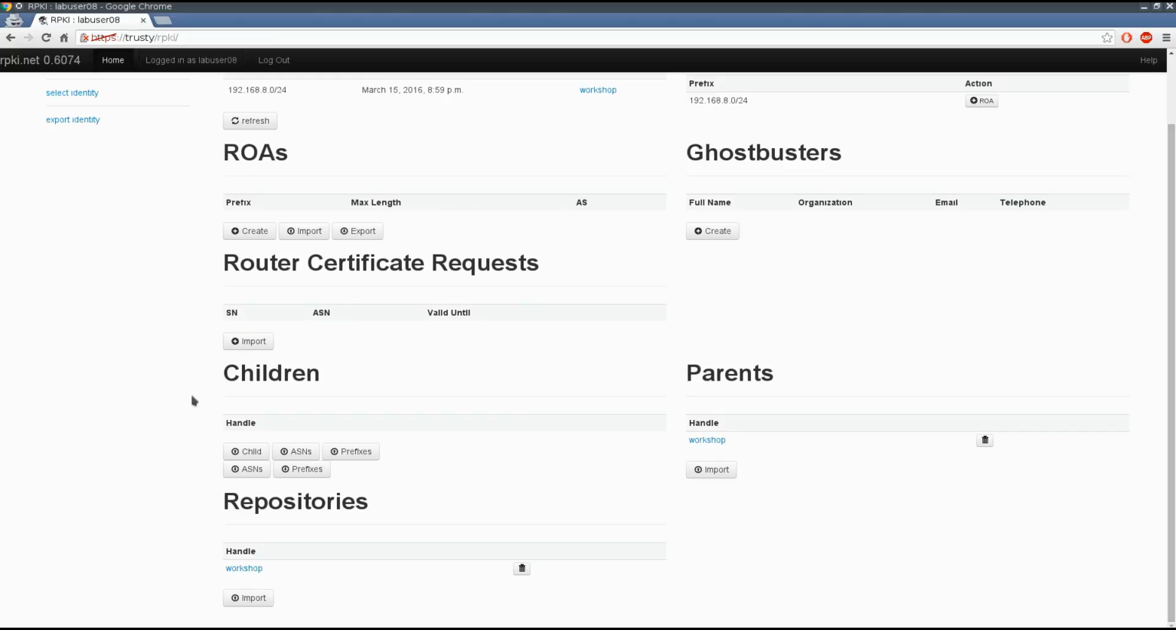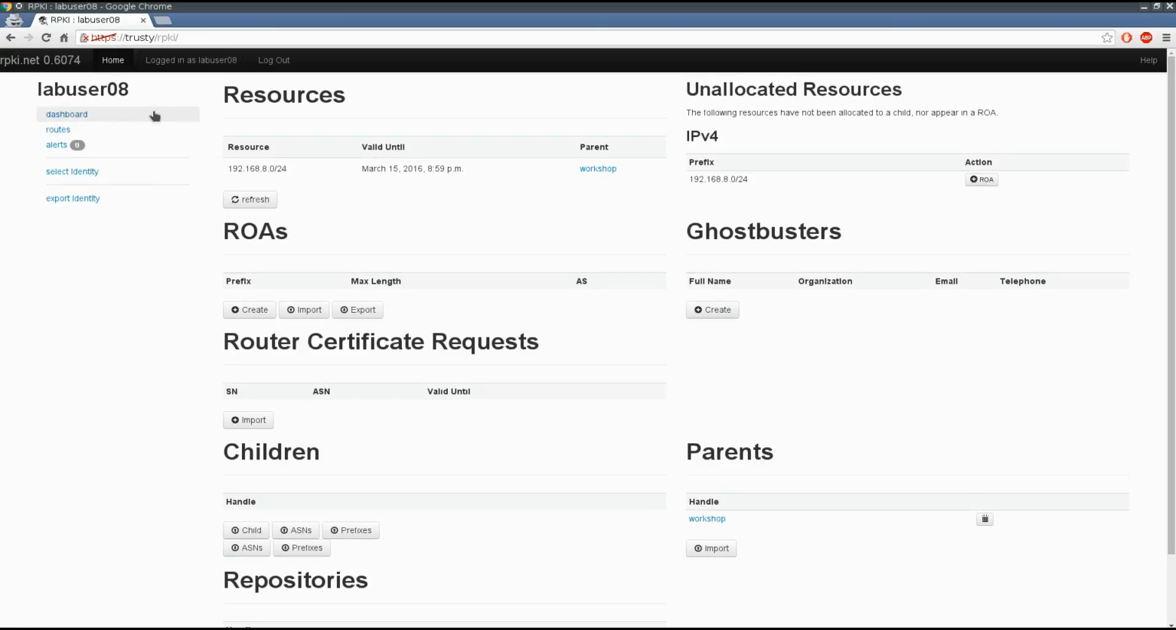If we had any children, they would be listed here, and we'll log into the parent workshop account in the near future. We'll see that lab user 08 is a child of the workshop. Under parents, you can see who our direct parent is. Our direct parent is the workshop, and they also have a repository, which is where the workshop publishes all of their data. There's also a menu in the upper left-hand corner.